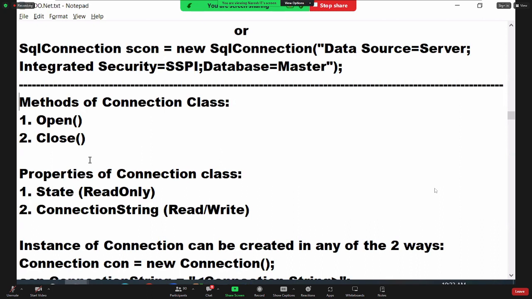Tell me one thing. How many constructors are there for connection? Two. One is default, the second one takes a parameter. But in all the examples I used the parameterized one. Tomorrow, if you are creating an instance by using the default constructor, then how do you pass the connection string? If you use the parameterized one, you pass it as the constructor parameter. But with the default constructor, you pass it by using the property.